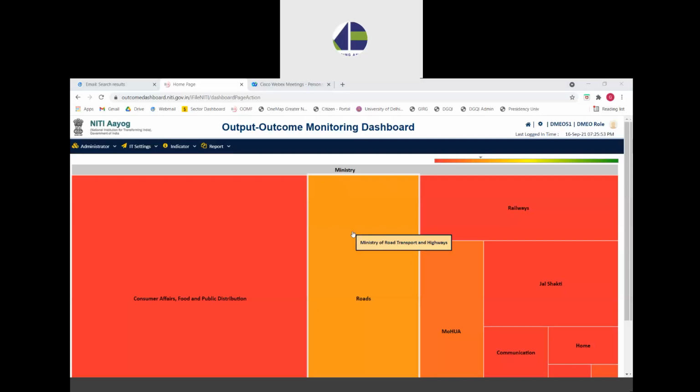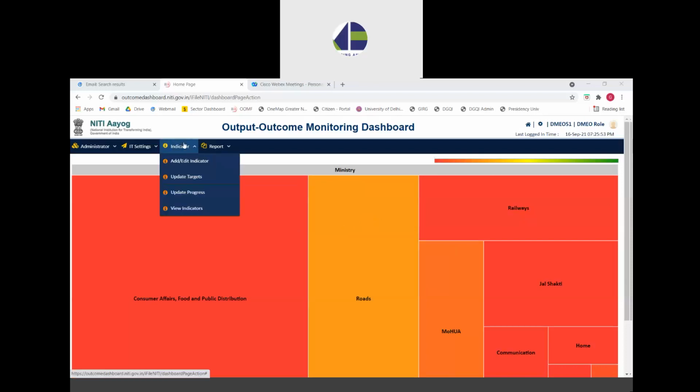Hi, this video explains how to use the output outcome monitoring dashboard to add or edit the progress on the output and outcome indicators for any scheme by any ministry or department. In order to undertake this activity, on the home page, the ministry users can go to the indicator module and then they can go to the update progress section.